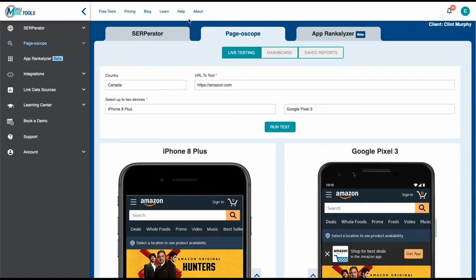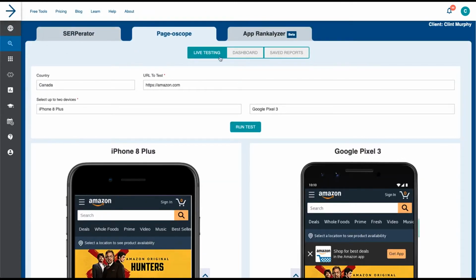So you can see we're already on the Page-oscope tab that we've clicked up here at the top, or you can go to the sidebar nav and click Page-oscope over here. We've landed on the live testing tab, and you can see there's 3 tabs at the top, just like the separator: live testing, dashboard, and saved reports.